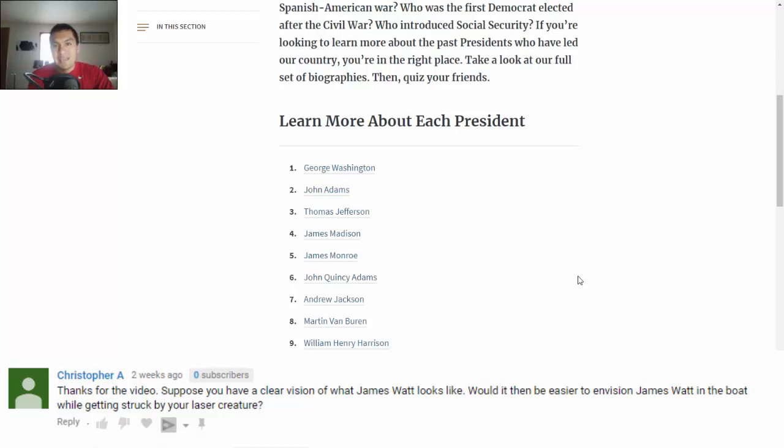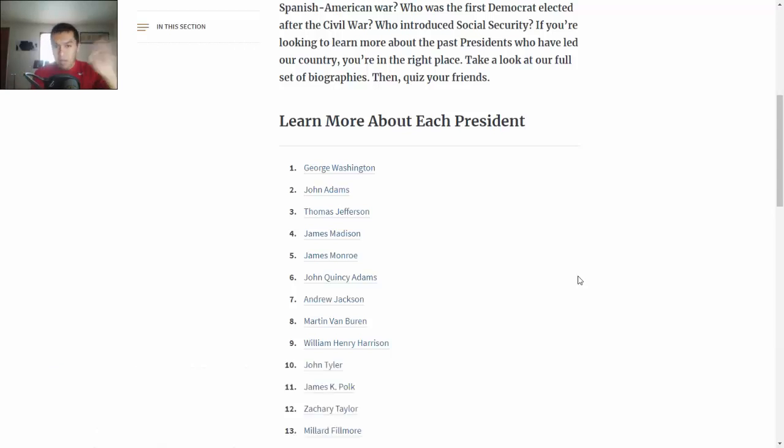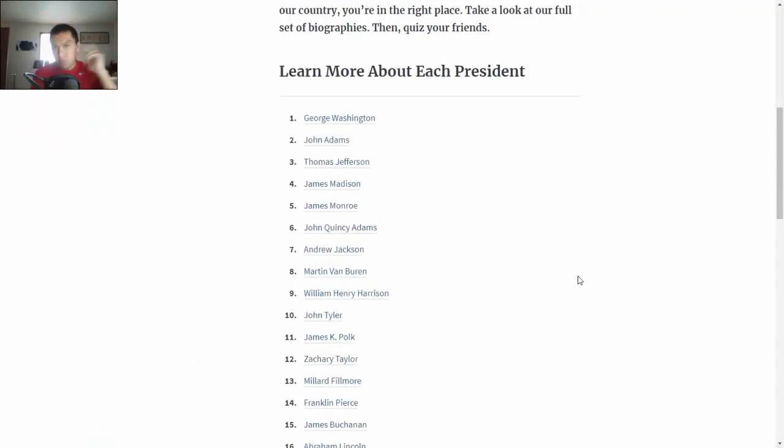Christopher brought up a great idea, and the idea is, when do you need to create images for information? So that's what this video is going to focus on. Now, he was talking about, if he knows what James Watt looks like, does he still have to create an image for James Watt, or can he just picture James Watt on the boat? And this was a video on how to memorize historical dates. And so I'm going to talk about when you need to create an image and when you don't.